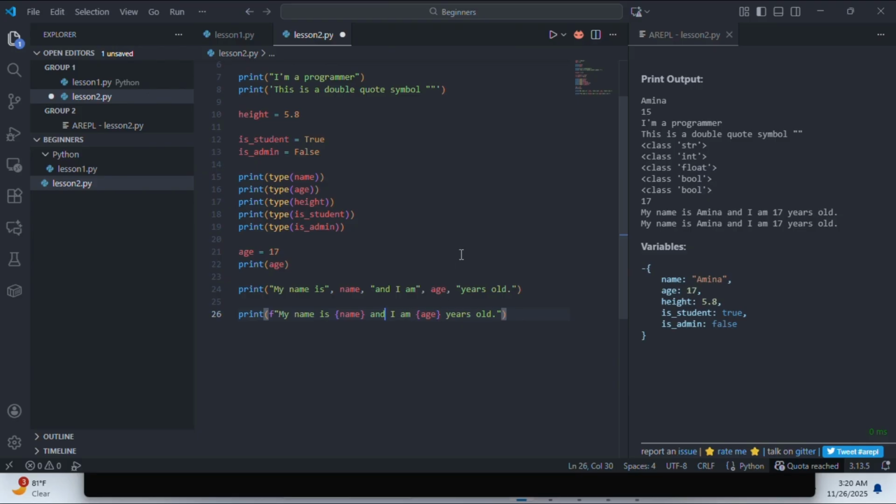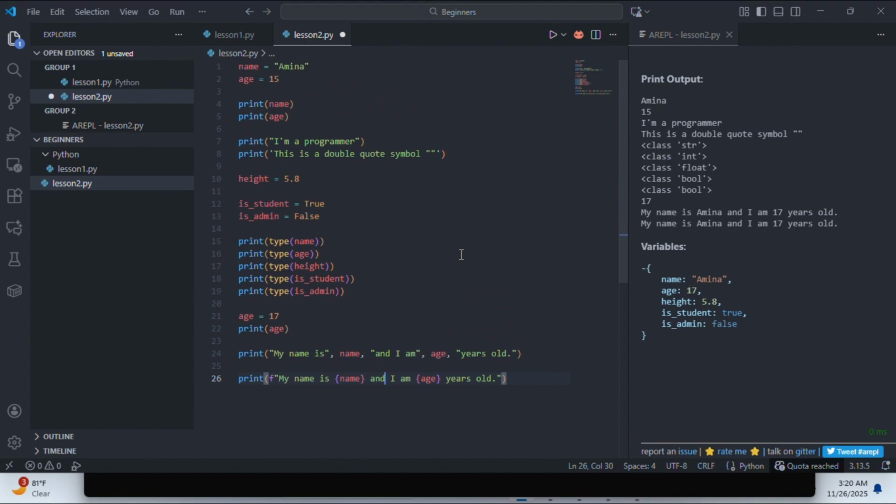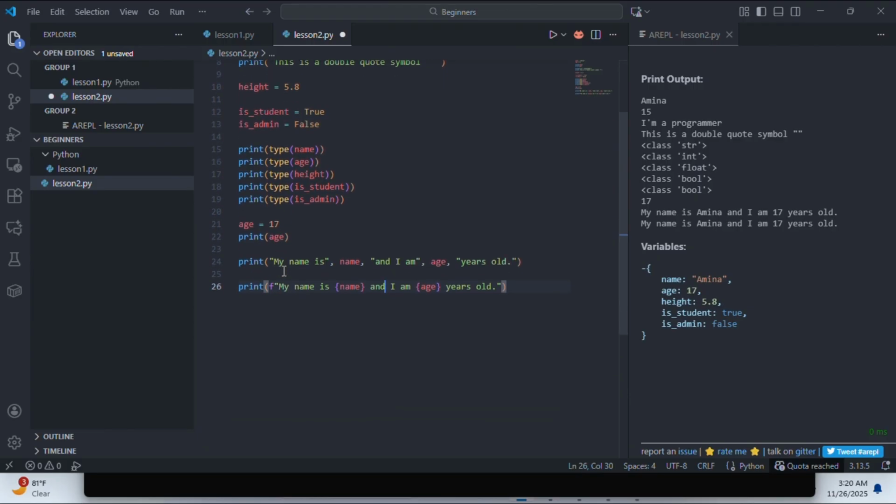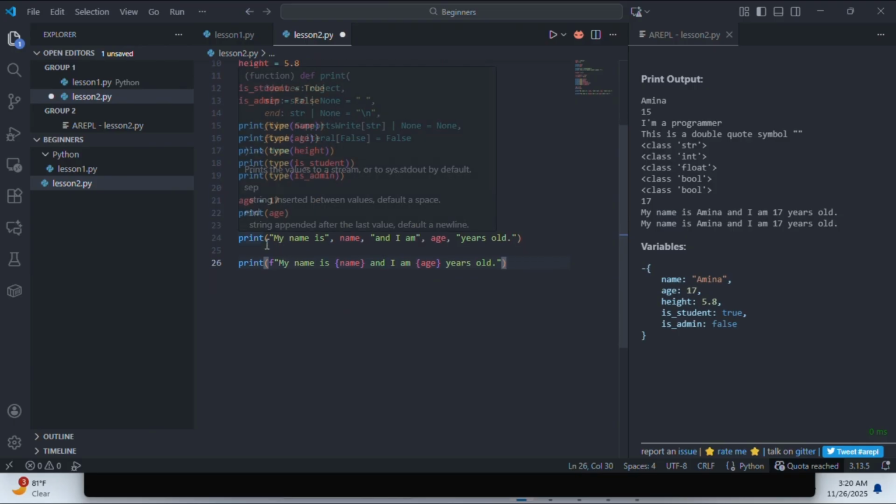So that's what we have learned so far. We've learned variables and data types. We know how to check our data type by using Python's type to check what type of variable this is, what type of data type this is. Then we can include our variables in sentences by using commas or f strings.